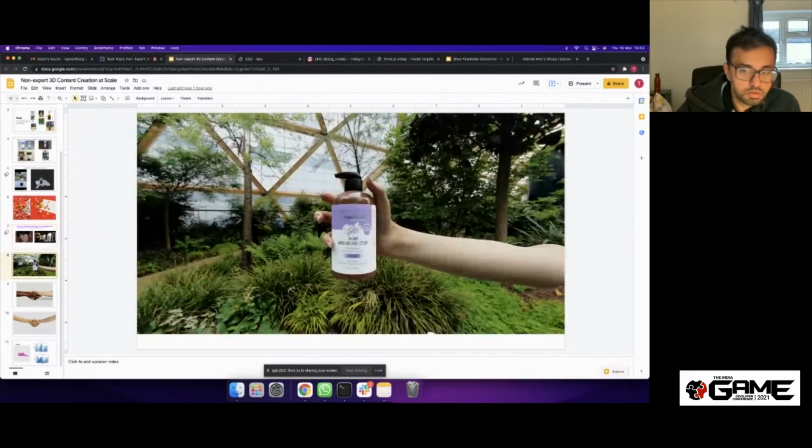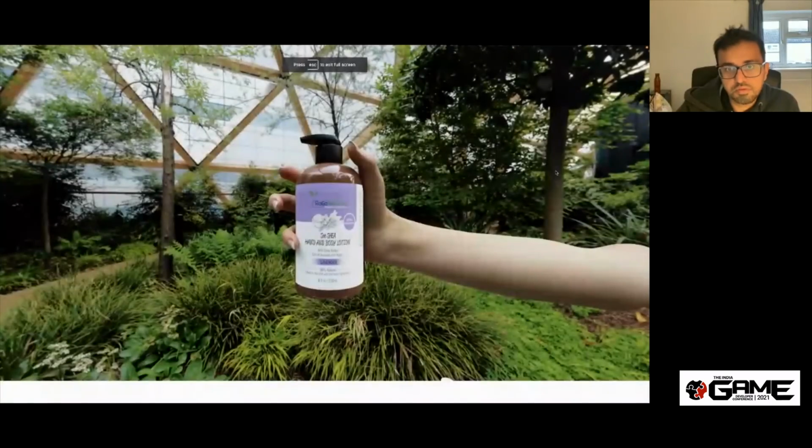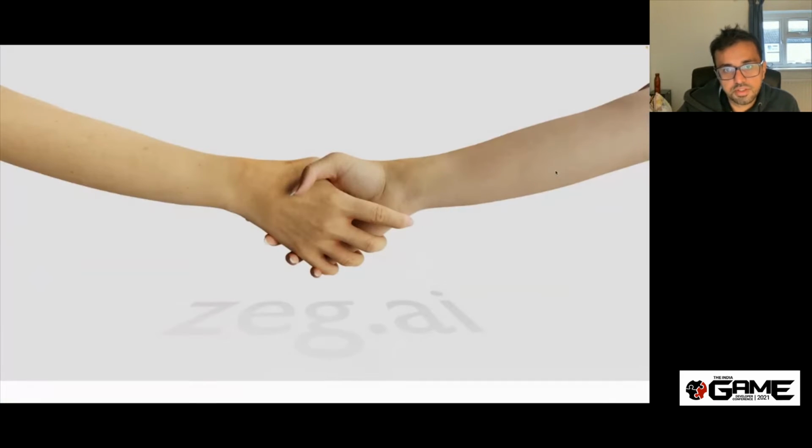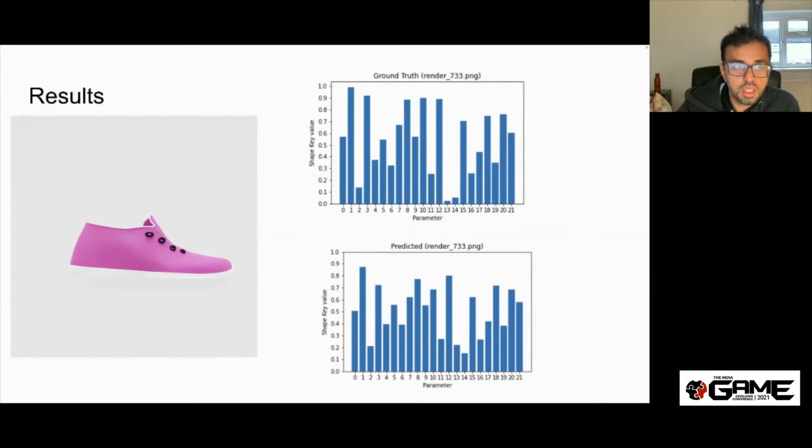So this is going back to the presentation. These are some of the examples that we have done for different brands and companies. Like Getty Images, this handshake costs you a lot of money, but you could do the same thing virtually. And on the shoes, this is a very initial result, and slightly more geeky here.